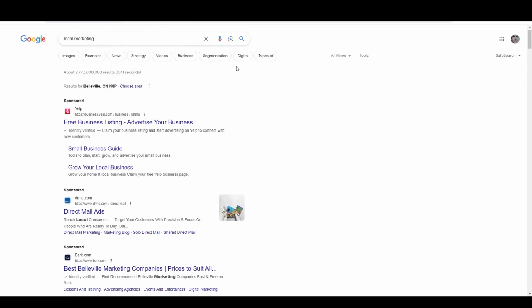And then you can even just search like search engines, Google and Bing. So for example, I searched local marketing. And if you look at the ads specifically, the ads are generally going to be promoting some kind of a lead magnet. So you can see Yelp, free business listing.